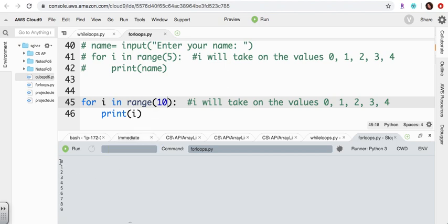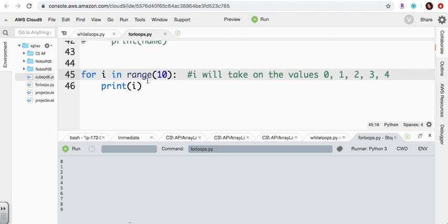Yes, so here it is, 0 through 9. When you put a number inside the range function, it's basically going through all the numbers up to that number. So that's why if we put 5 in here, it's going to run from 0 through 4.